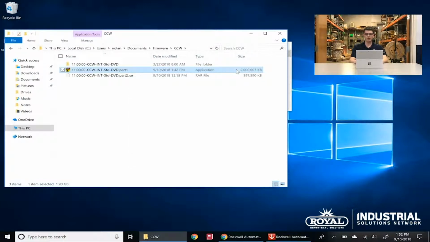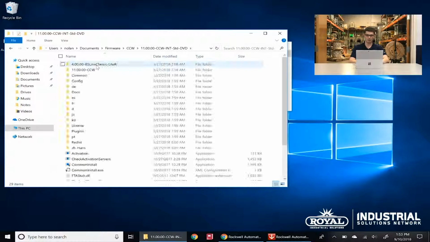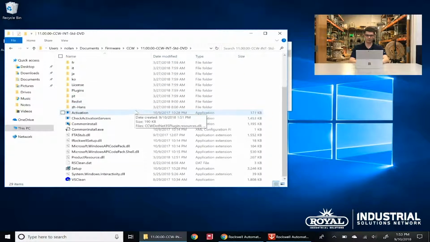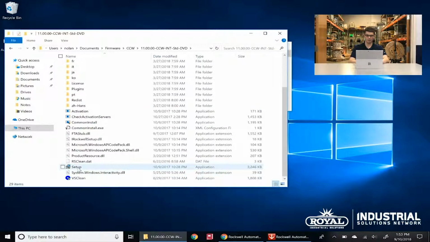Okay. So we're done extracting. When it's done, you'll see the window has automatically closed itself. So we're going to go into this new folder that's been created, just called STD DVD. Double click on that to open it. And we've got lots of little different files here. And we're going to scroll all the way down until we find Setup. And then we're going to double click on Setup.